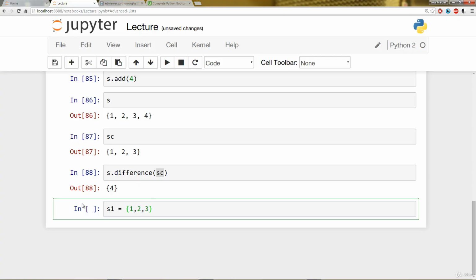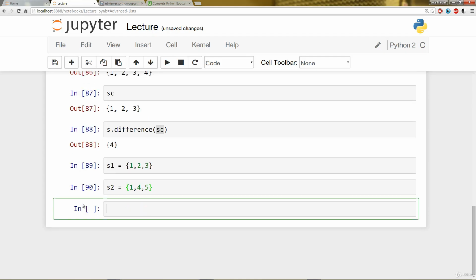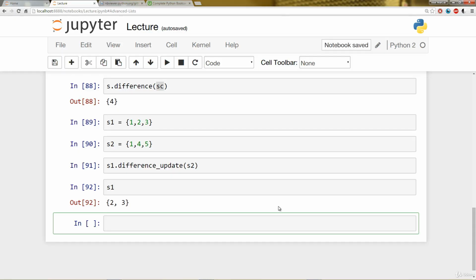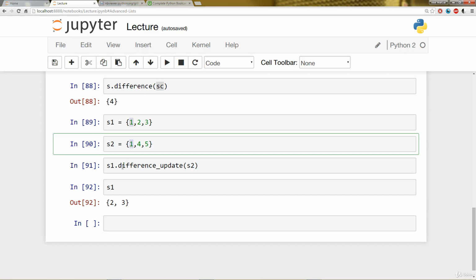I'll create a new set, S1, create another new set, S2. This will have 1, 4, 5. And now, if I call S1 difference update with S2, and then I'm going to call S1 again. So note what I get back, 2, 3. So the matching element between S1 and S2 was the element number 1. And what difference update did was it returned the first set after removing all the elements found in the second one, in which case it would have been 1, so you get back 2, 3.